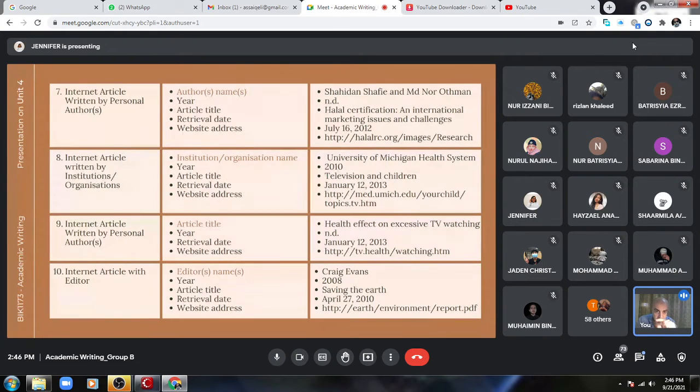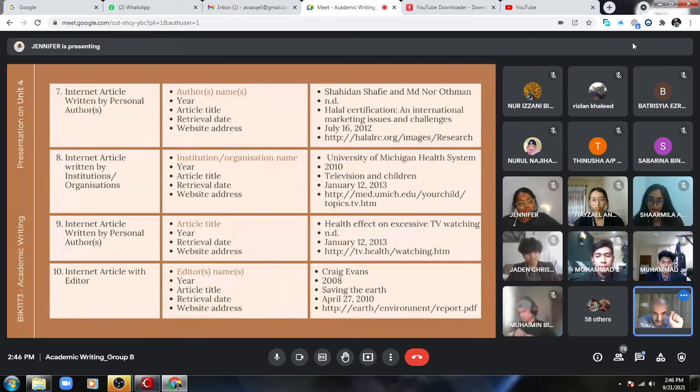But part of these details will be needed for the in-text citations. Within the body of your work, you will need some of this information. For example, you will need the author's name or names and the year of publication within the text as you write, within the paragraphs. The complete picture will be given in the references section at the end of your essay or article or book or piece of work.